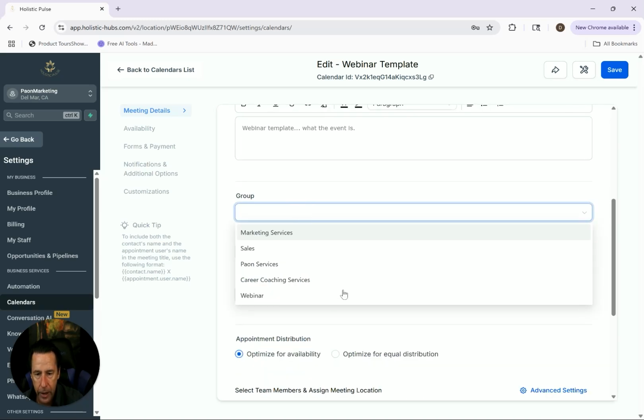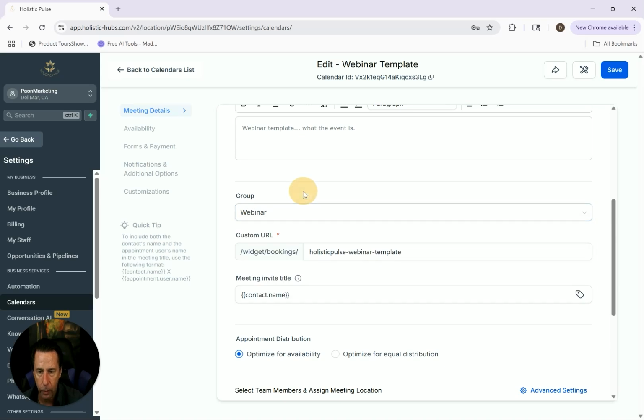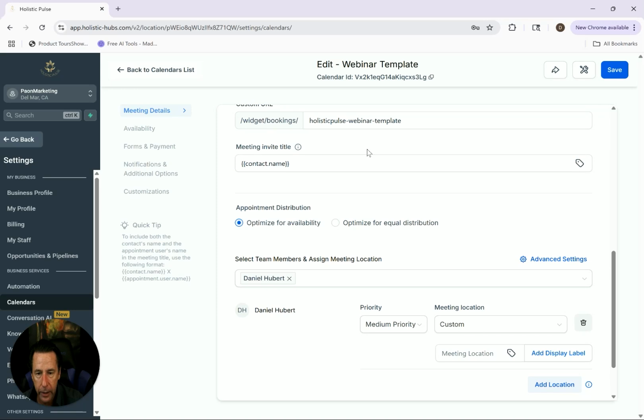Well, we will go ahead and add that to our group that we had made earlier, so that way we can keep that nice and neat. And we've got our name. All right. And then we have our meeting invite.